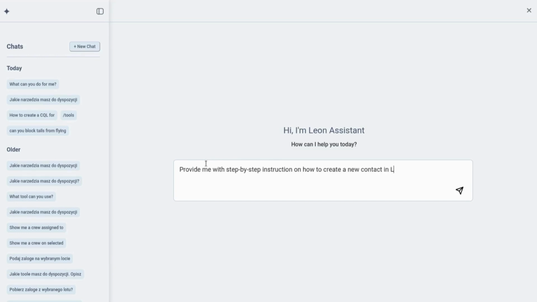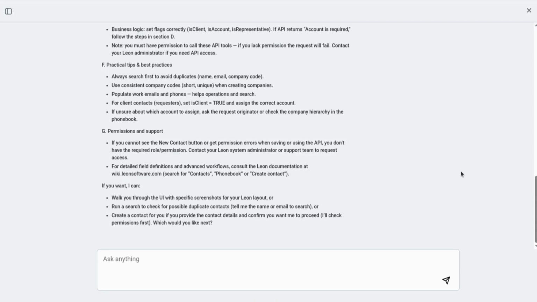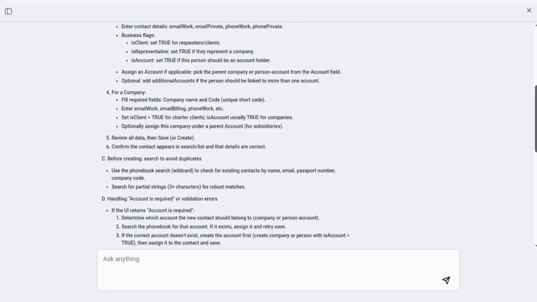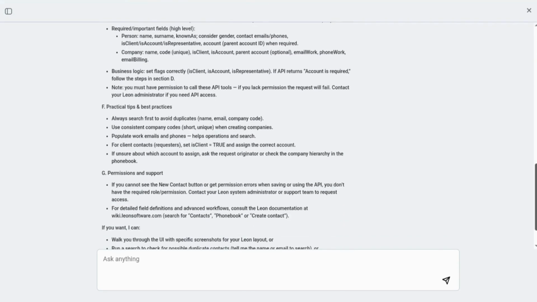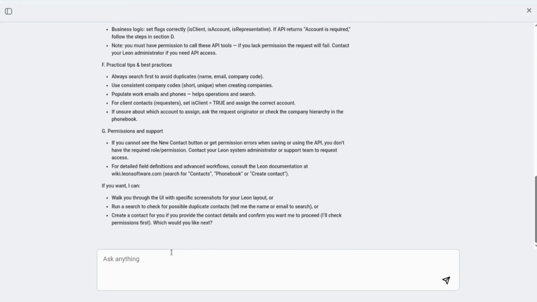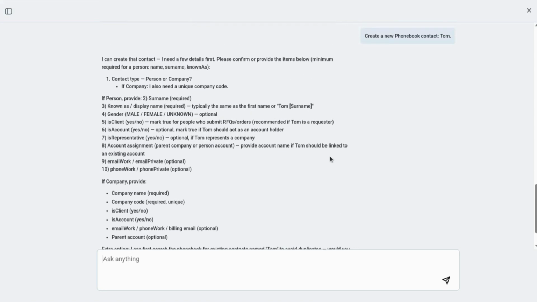As you can see, we received an in-depth instruction based on the Leon manual, but we can also ask the assistant to create a new contact for us. This time, we will purposely provide only minimal information. Create a new phone book contact, Tom. As you can see, Wingman Chat is programmed to ask for more details if needed, and suggest alternative solutions.